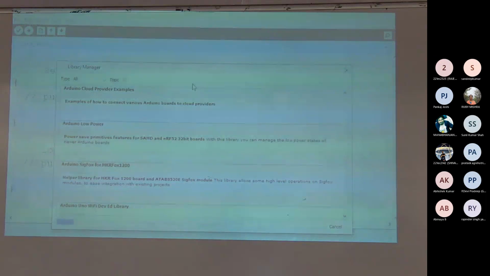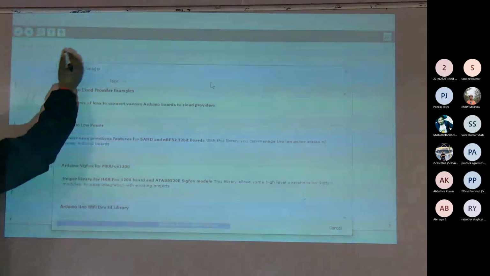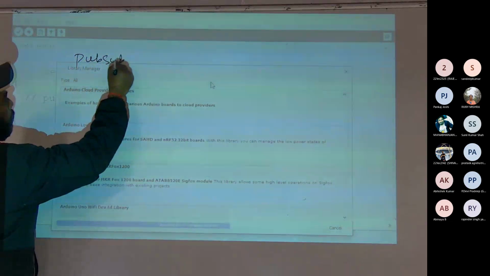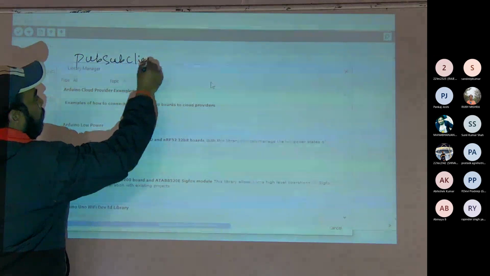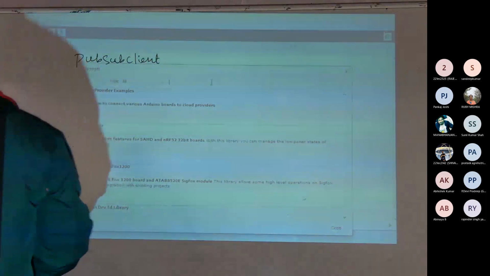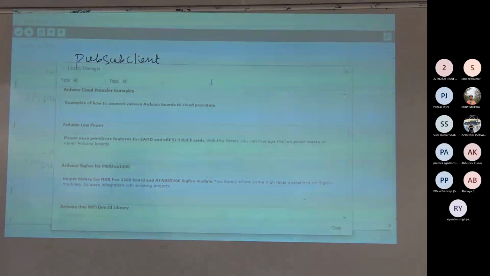In Manage Libraries, you can type in PubSubClient. Please install the PubSubClient. That will give you the support for MQTT for the ESP8266 board.